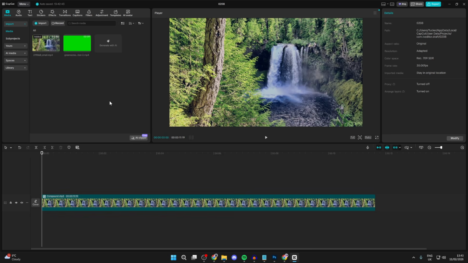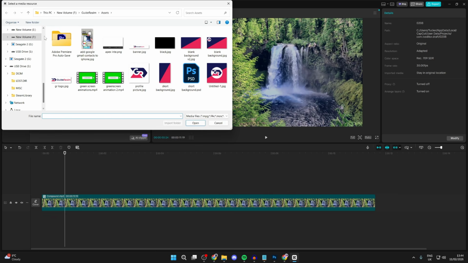So to get started, come into your CapCut project and you can already have a video in the project. As you can see, I do, or a photo. Now what we need to do is import the media we want to overlay. So go to the top left and select media and press import. Now what you need to do is find the video you want to do this with.